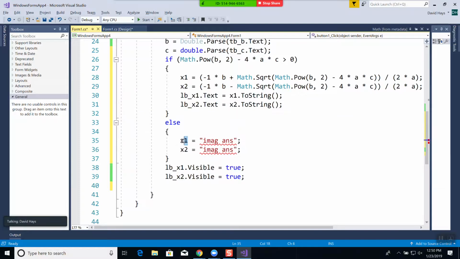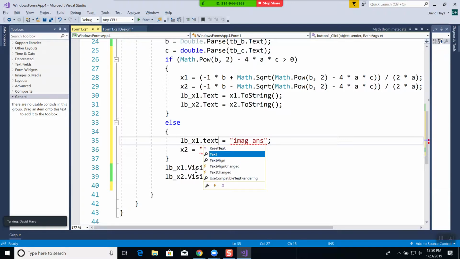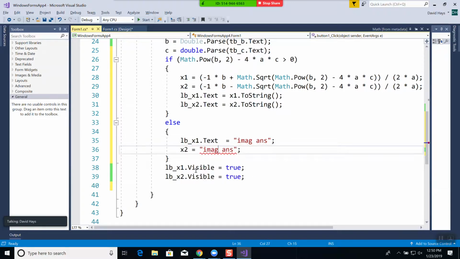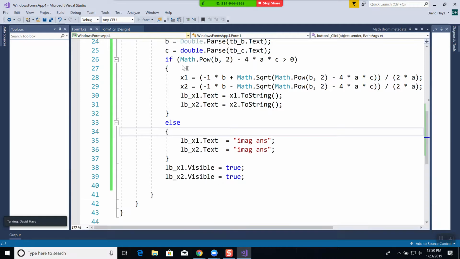And instead of x1, I just simply want to drop it right into the label. Label underscore x1.text equals that. LB underscore x2.text is equal to that. Okay, let's see if that works now. Then I'll talk more about what everything means.